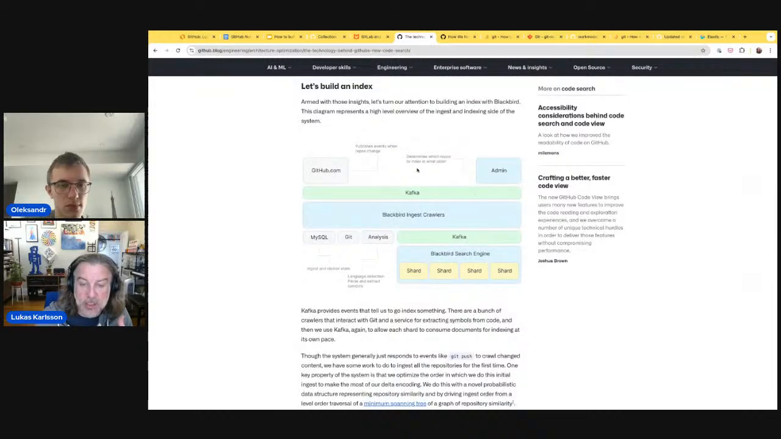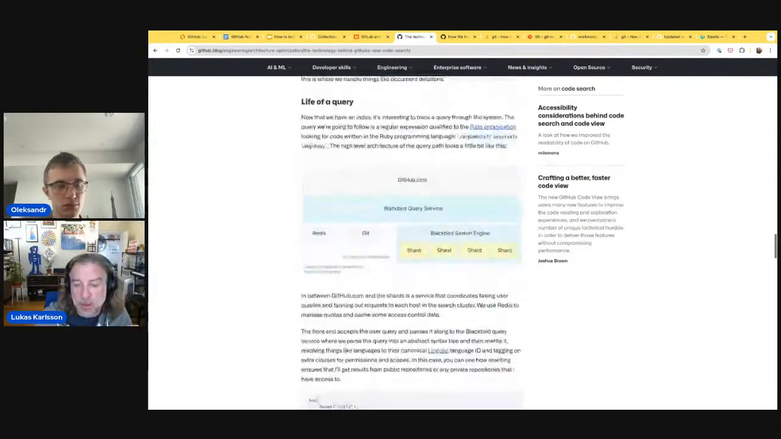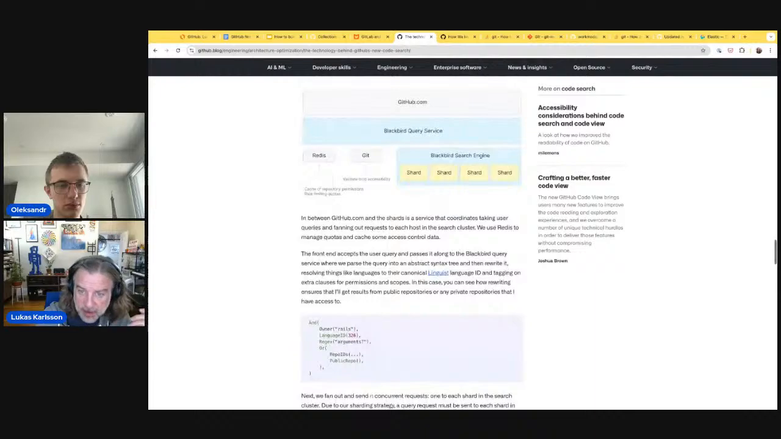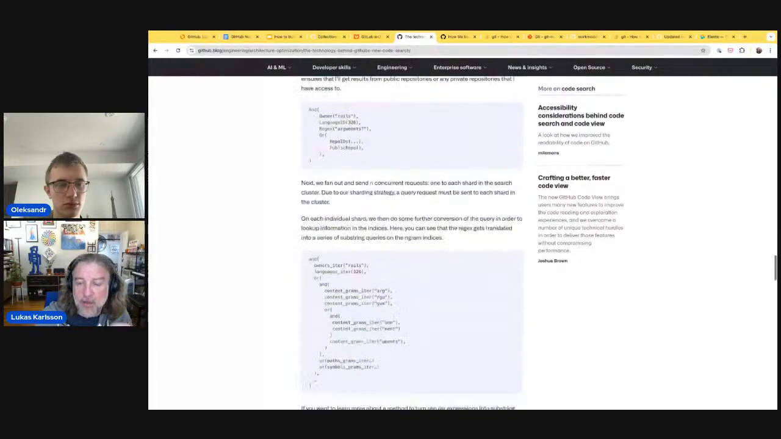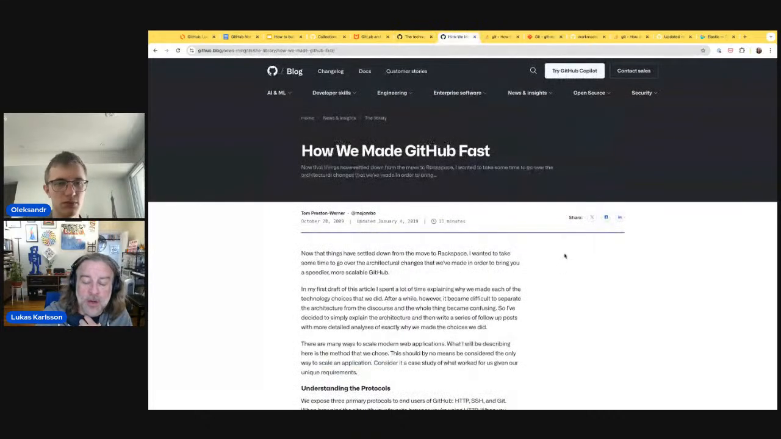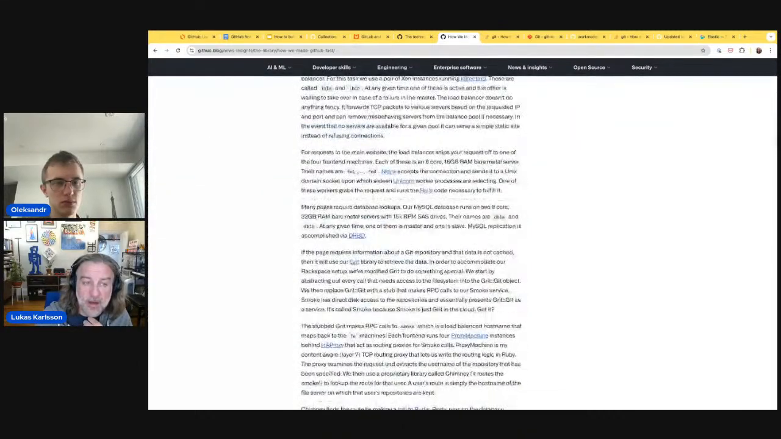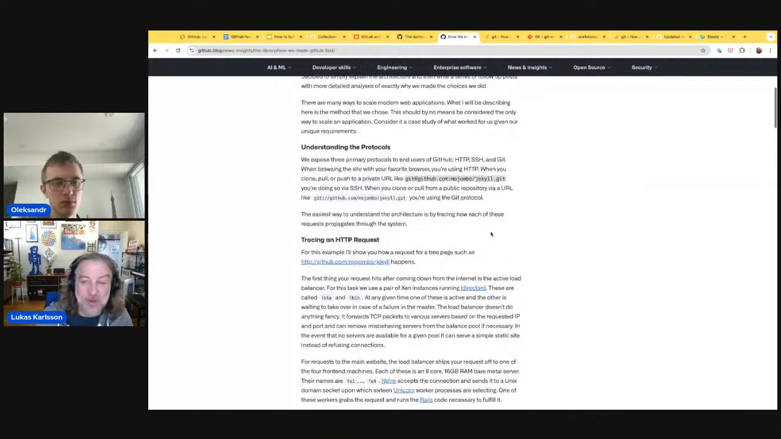This is just a diagram of what goes into building the index. They're using Kafka, or as I was saying, we would probably use something like Elastic. So this is a great read with a lot of technical details. There's also another blog post, which I will include. This is a bit older, but it's about how they made GitHub fast, when you have millions of repositories that would be very slow. So I'll share those with you so you can share them with all of your folks.